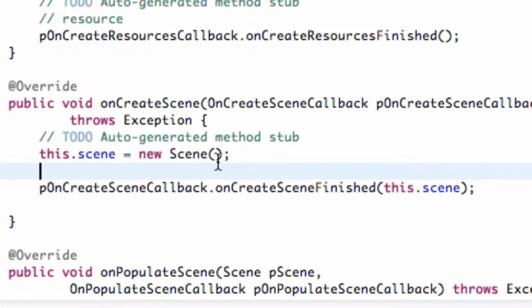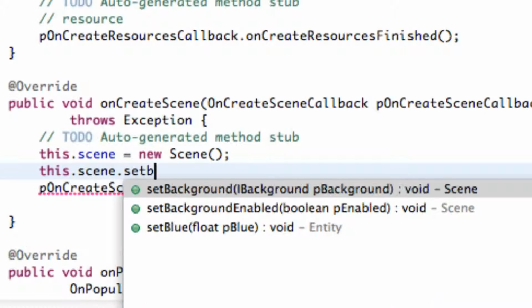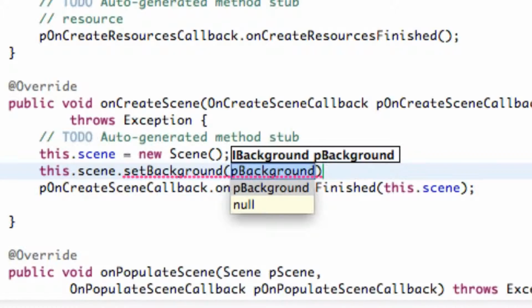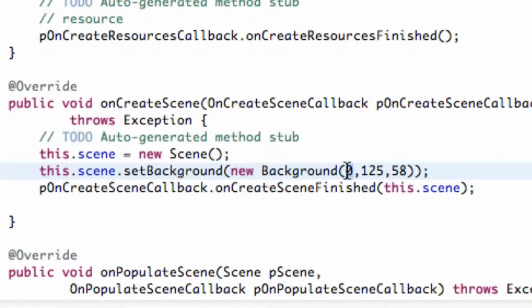We've already defined a new scene, and now we can relate to that scene pretty simply by just saying set background, and we can set this as a scrolling background or an image as a background, but for now we're just going to set it to a color. So I'm going to say set background, new background, give it a color, maybe an RGB value. I'm going to do 0 for my red, 125 for my green, and 58 for my blue. Again, these can be anything 0 to 255, and it should work.